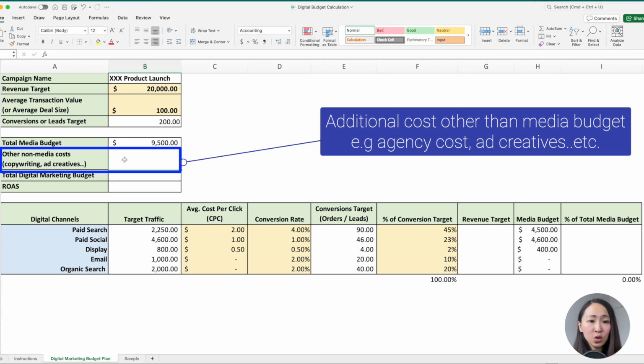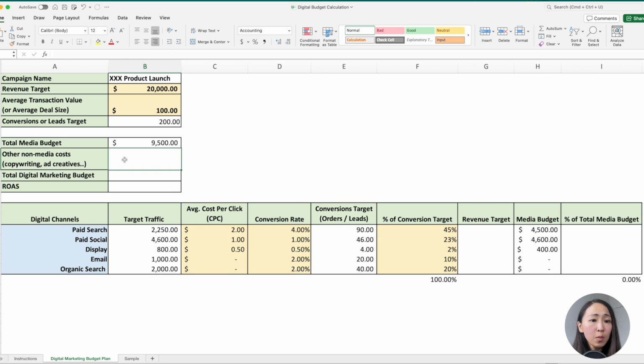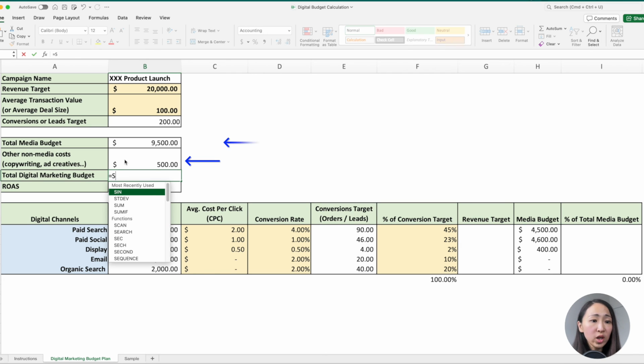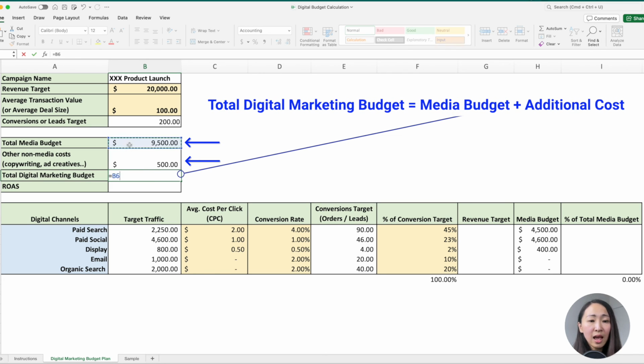So add them to the media budget and you can get the final total digital marketing budget for your campaign. For example, on top of the media budget, we also need $500 to do ad creatives. Then the total digital marketing budget will be adding up these two figures, that is $10,000.